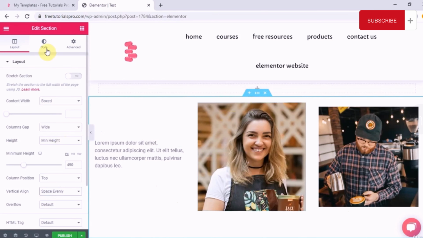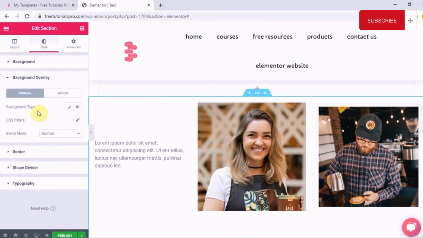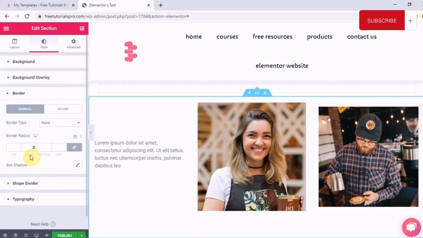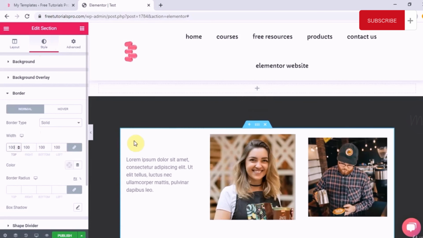In section settings, you further have the styles. What type of style do you want? Do you want any background overlay? Do you want a border? So if I say I need a solid border, we will get a solid border in the periphery of this section. We can also choose the width. So let's say I need a 100 pixel border. We'll get a solid border like this.